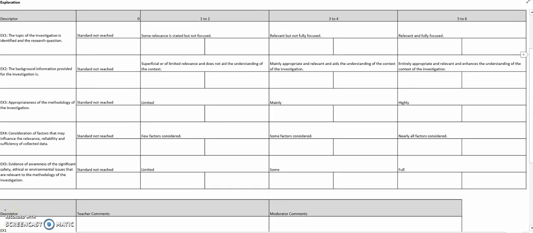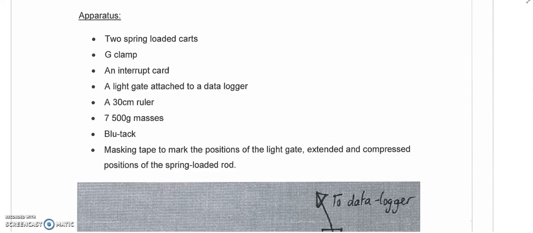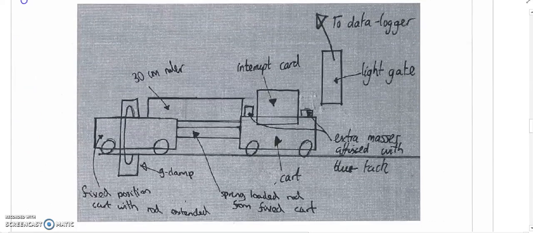Right then, in this video we're going to talk about the next bit of the exploration section. We need a highly appropriate methodology. How do we show that we've got a highly appropriate methodology? First thing we do is we need an apparatus list, which is nice and specific. So you'll notice that I've been very specific about the size of the masses I'm going to be using.